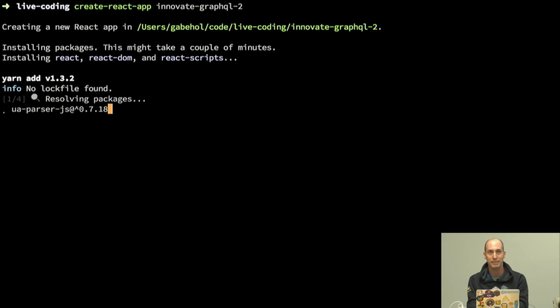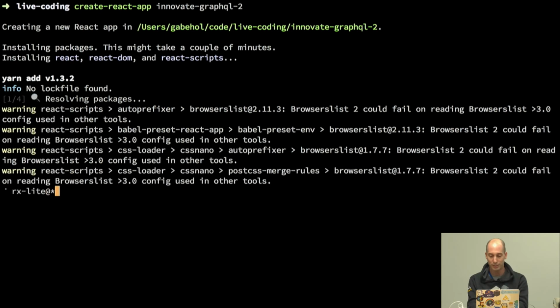I like doing React, so I'm going to use Create React App to give me a new app to start with. And I'll call this Innovate GraphQL 2, because I did this same session earlier, but this one is my second version of the stream. This shouldn't take very long to get going.